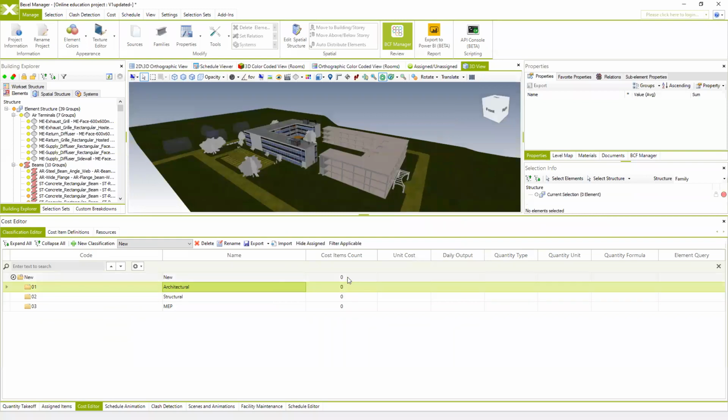The next one is the number of existing cost items within each of these folders. So if we create additional folders and cost items, you're going to see all these created cost items listed and counted in this column right here. Unit cost and daily outputs are the columns where you're specifying the information for each cost item.